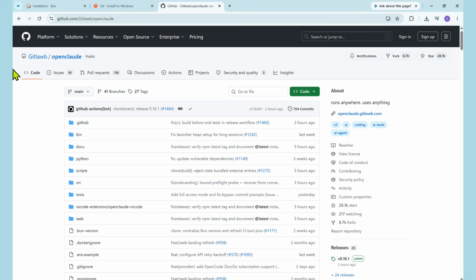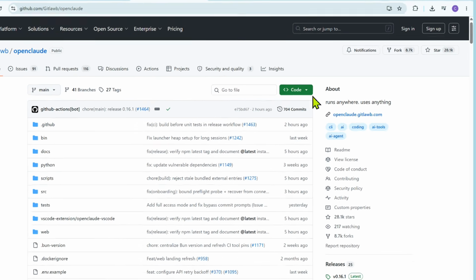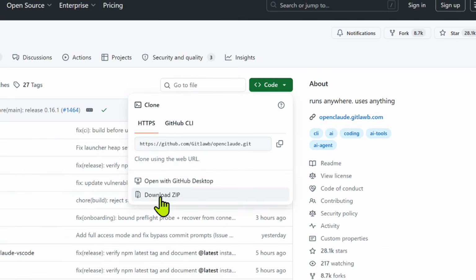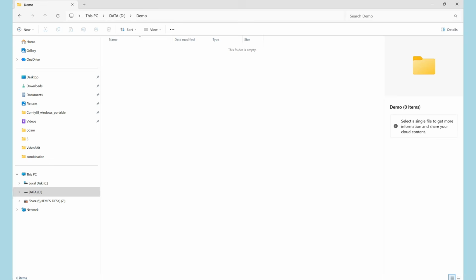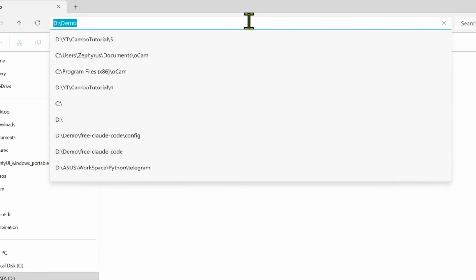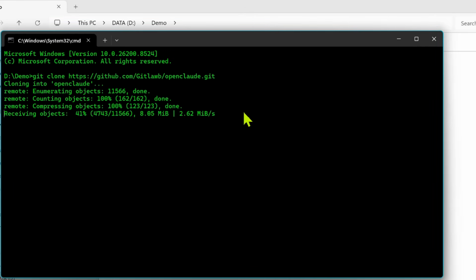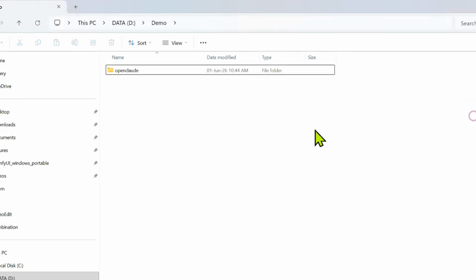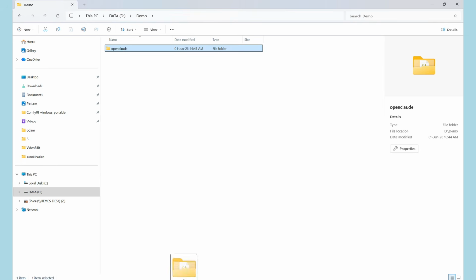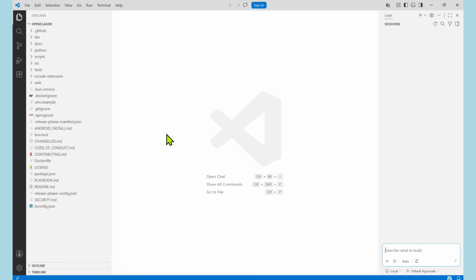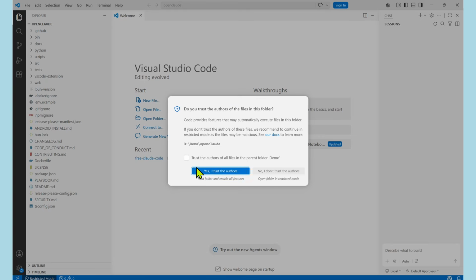Alright, now let's head over to the GitHub repository. If you want, you could just click here and download the zip file so you don't even have to bother with git commands. But I'm just going to copy the URL here to clone the repo. Let's open up our workspace folder, pull up the command prompt from the path, and type git clone. Then paste the link. Once it's done downloading into the directory, just drag and drop the folder right into VS Code. If the author trust pop-up appears, just click yes, I trust the authors.